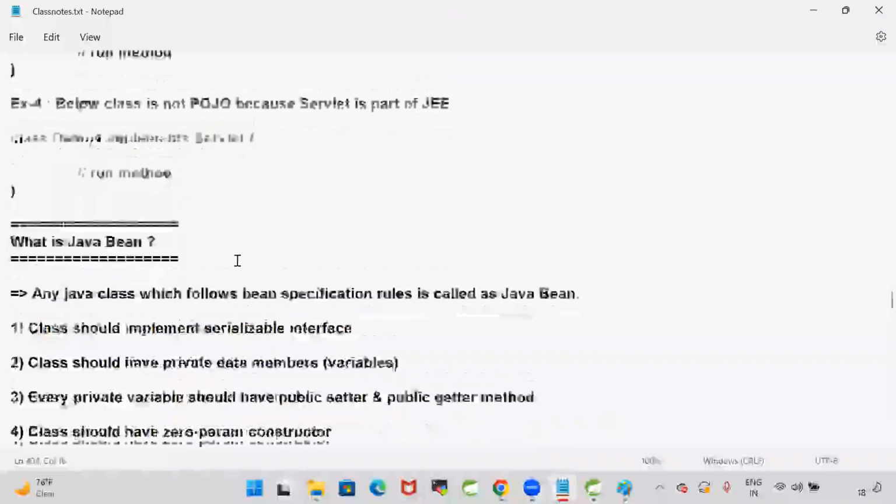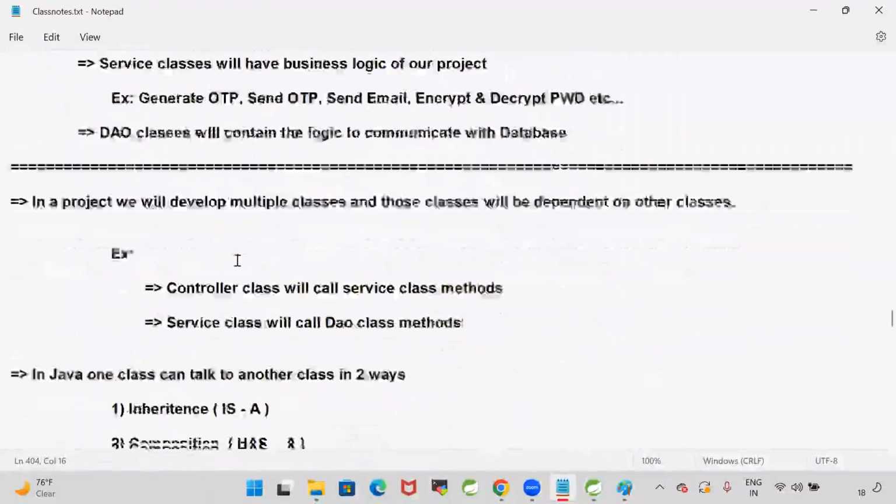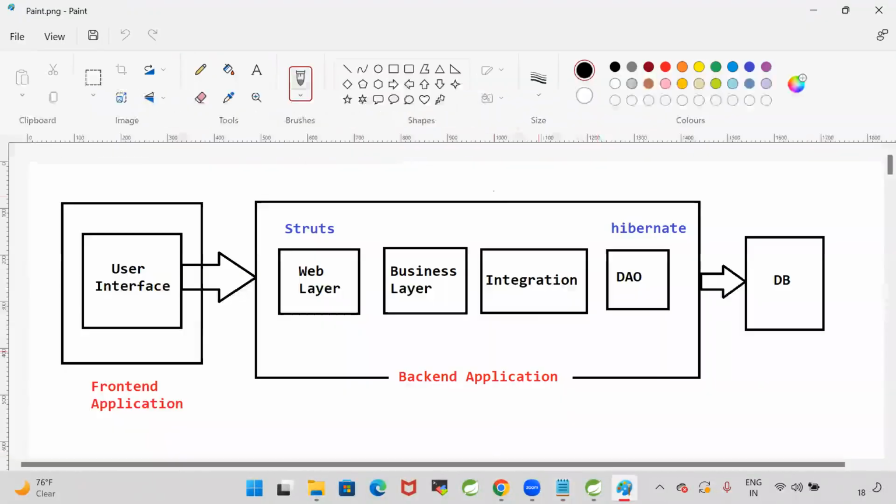So in our project, multiple classes we are going to develop, and the classes are going to play multiple roles. When we develop multiple classes in the project, one class should talk to another class. That means one class method should call another class method to execute the requirement, right? Web layer classes will call business layer class methods. Business layer class methods will call integration layer class methods and DAO class methods. Like this, one class's methods will have dependency on another class's methods.